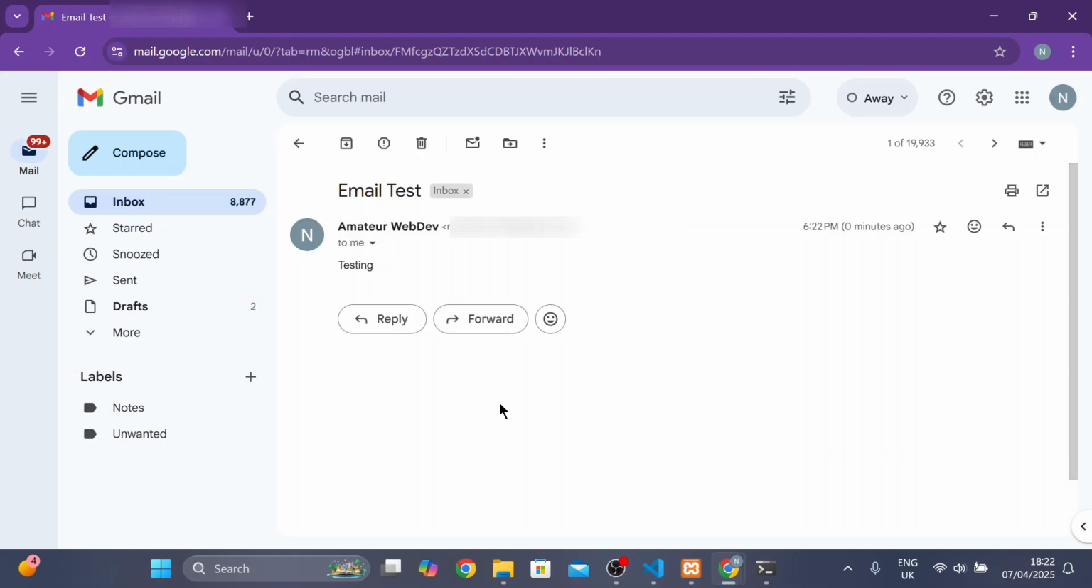So now we are looking at the email. This is when it was received, the current time. So you've got your email test, the name who it's from, and the email content, which is the message.